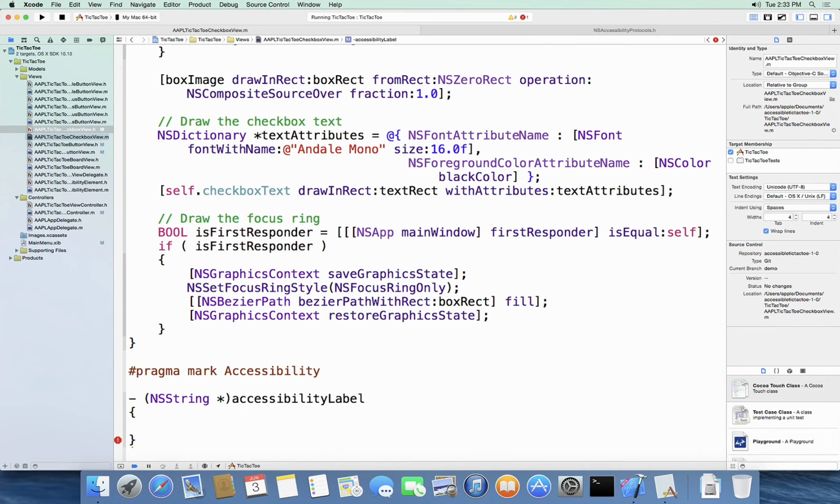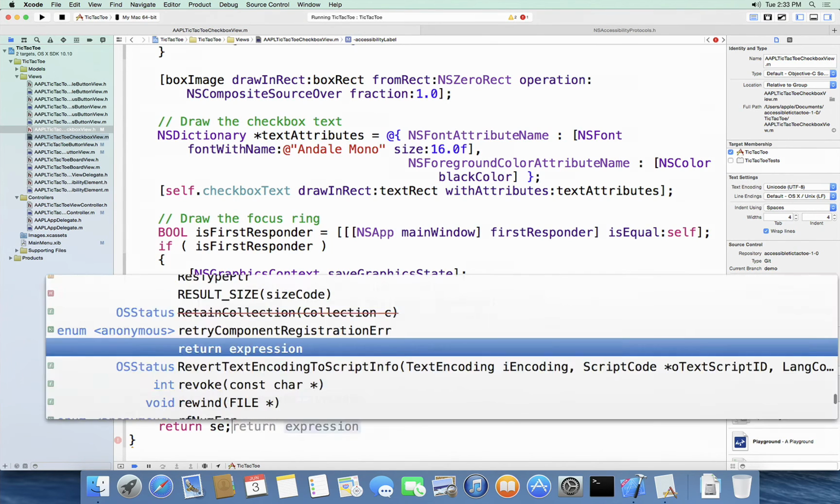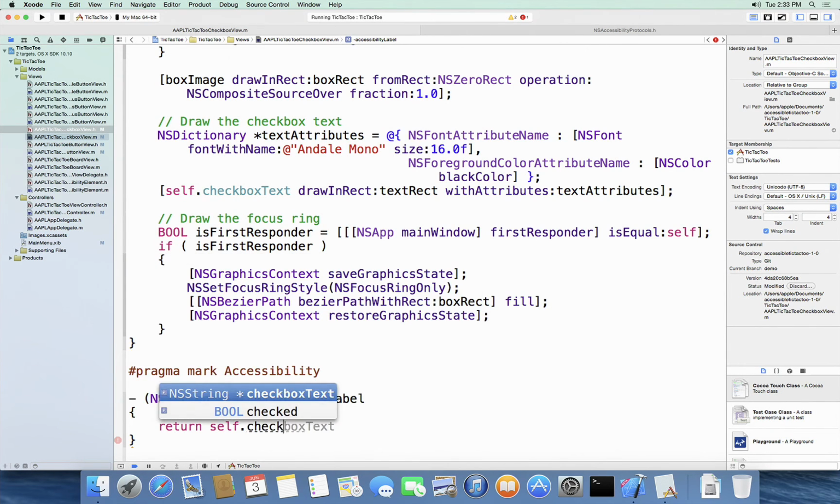So what should be the label for this checkbox? Well, this is a control that I designed and I thought I might reuse in other places. So I actually have an ivar around that keeps the checkbox text. And this is the string that actually gets rendered and drawn in the drawRect method. So I can just return the checkbox text here. Great. So one of my warnings has gone away.